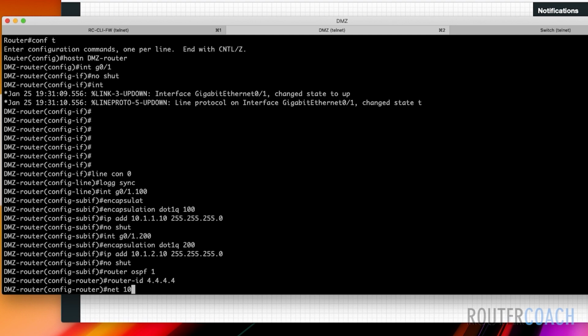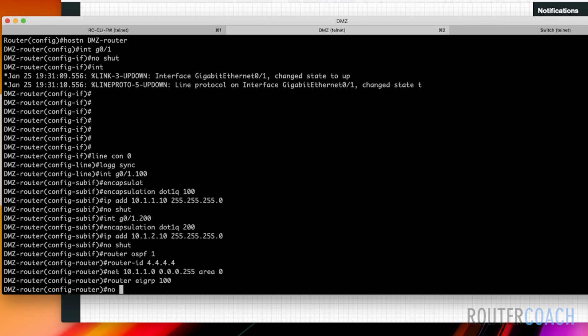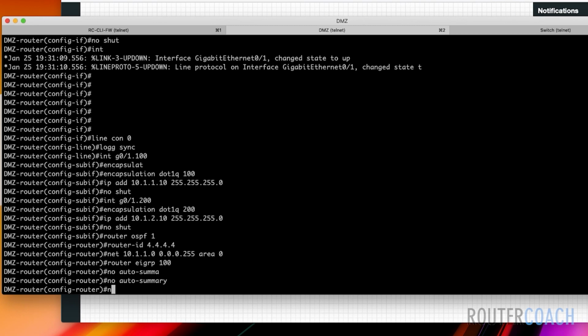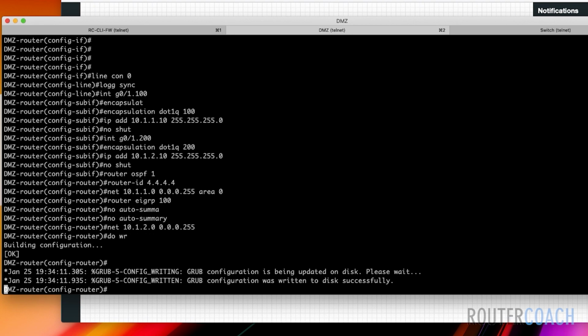I'm going to give it a network of 10.1.1.0 on a /24 in area 0. That should be it. And then to advertise the other network, router EIGRP 100, we need to make sure we say no auto-summary, and it's going to be the other network, which is 10.1.2.0 on a /24. Alright, that's it for the DMZ router, I think.